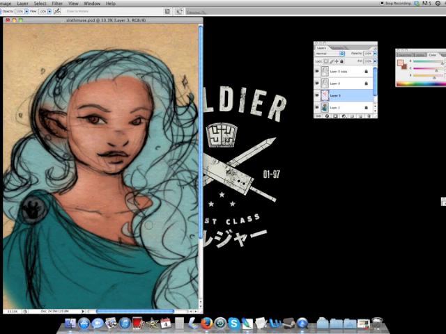So now we just quickly erase all the bits of that skin tone that have gone onto the other layer, the other colours even. Do her neck.